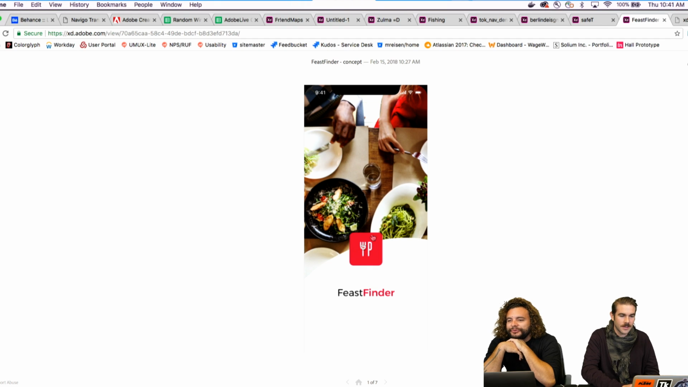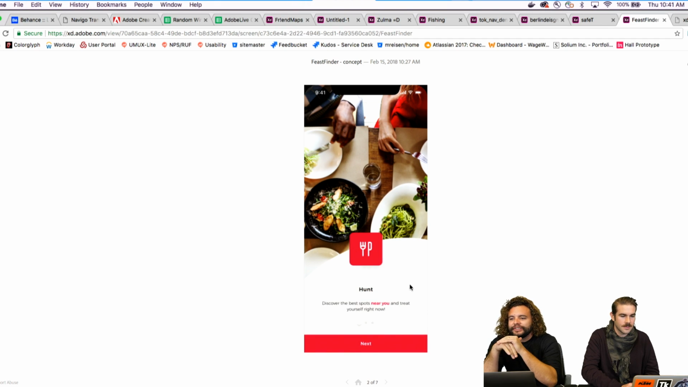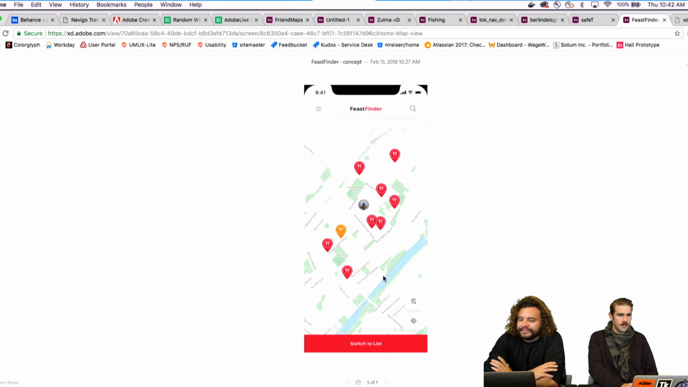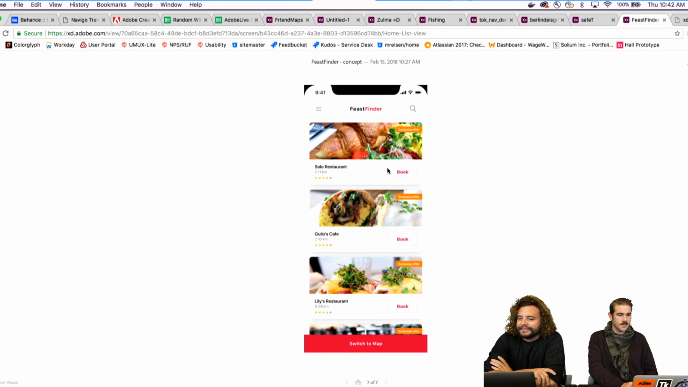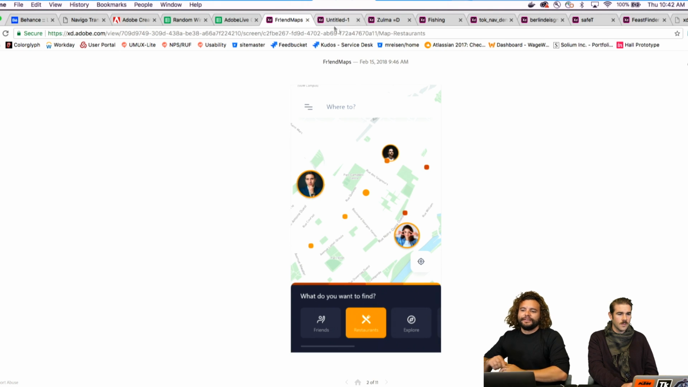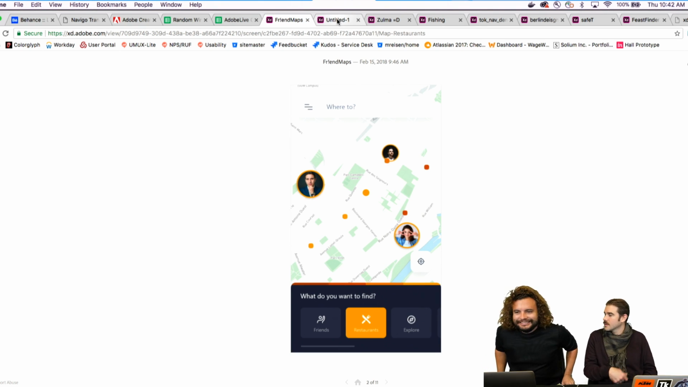Then we got Feast Finder. Ooh. Nice. Good image. Got some progress indication. The next button. Almost lunchtime here. This is by Kelsey, I believe. So let's hunt. Good CTA. I like it. Got some iPhone maps. Switch to map. Okay, that's cool.